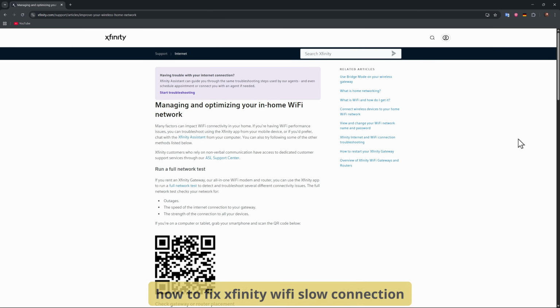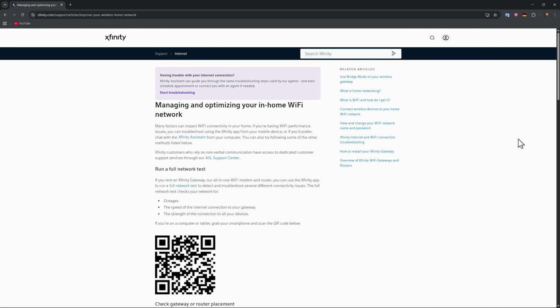Good day guys, welcome. If your Xfinity connection is slower than it should be, we're talking about the steps to troubleshoot and fix your speed on your Windows 11 PC. These tips cover both software and hardware fixes, and they're all safe and official.